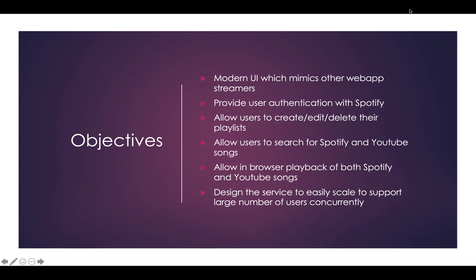And I wanted to use user authentication with Spotify, so log in with Spotify, such that I can leverage the security of Spotify's APIs. Next, I wanted to allow users to be able to create, edit, and delete playlists on this web app and store them persistently. I wanted to allow users to search for both Spotify and YouTube songs, all within the app. And of course, I wanted to allow users to play back both Spotify and YouTube songs in a consistent playlist without any interruptions within this web app.